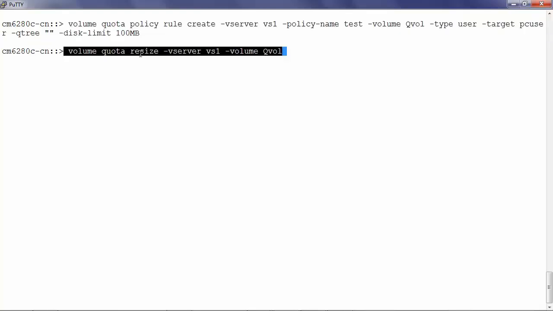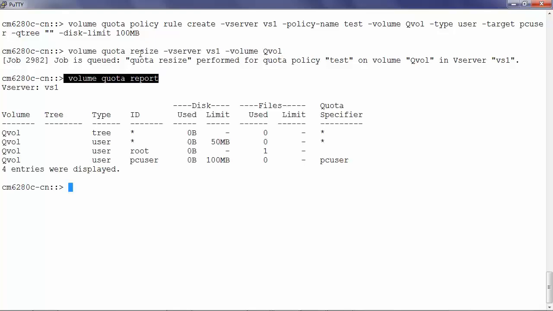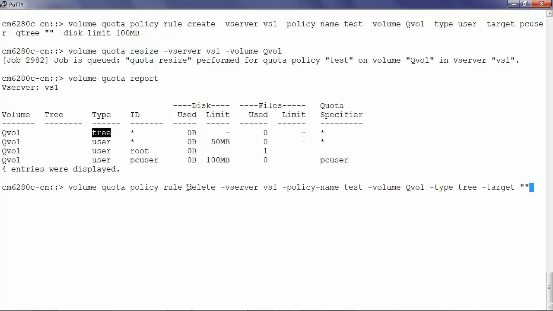We'll use the resize command again. Volume quota resize -vserver vs1 -volume qwall. To verify, run volume quota report. Here we have pcuser who has a disk limit of 100 MB.